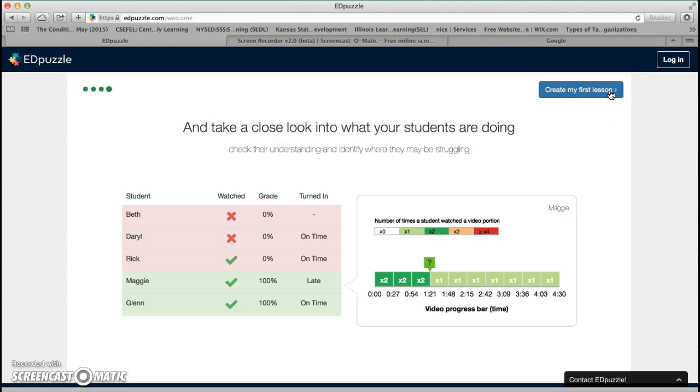And so here's an example of what the teacher might see after they've assigned the video and the questions. It would give the teachers opportunity to see who watched it, what the percent of mastery is, was it turned in on time. And I just think that's a great opportunity for teachers to really assess mastery on a specific standard and lesson objective as it relates to the video assignment.